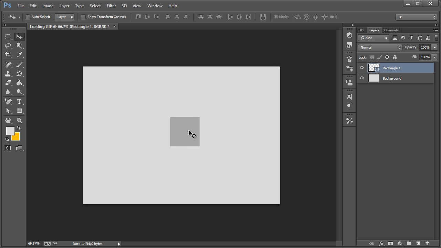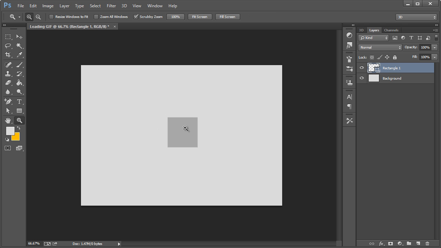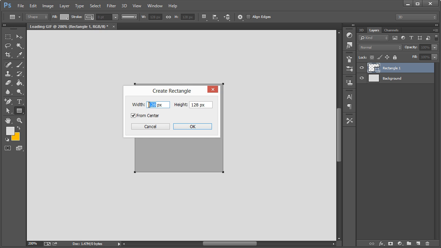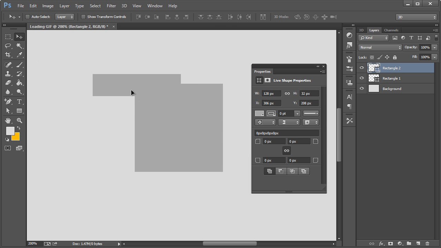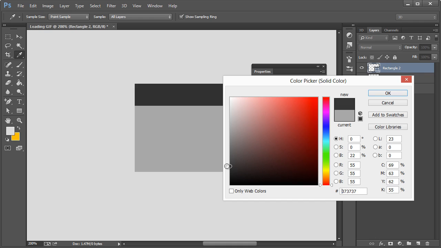Eventually, we're going to delete this, but now what we want to do is take the rectangle tool again and left-click right up here. I'm going to leave the width at 128, and the height I'm going to make 32. If you take 128 for the height and divide that by 4, this is what you get. I'll explain why we're choosing 32 in a second. And I'm going to make this color right around there: 36, 36, 36 for that color code.